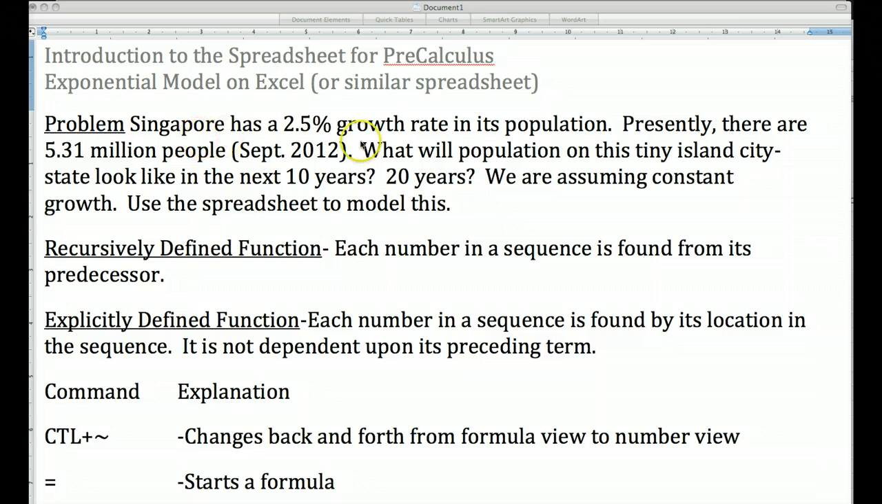All right, what we want to do is model this problem. Singapore has a 2% growth rate in its population. Presently, there are 5.31 million people. What we want to do is try to take the spreadsheet and see what happens to the population over the next 10 years or even 20 years. On the spreadsheet, then, we can set this up two ways.